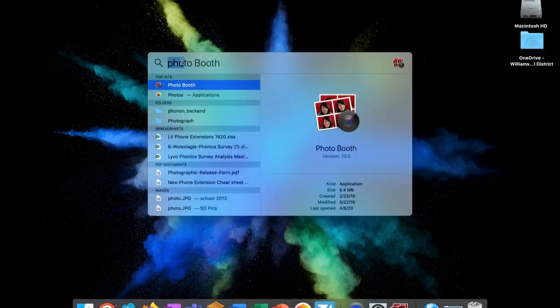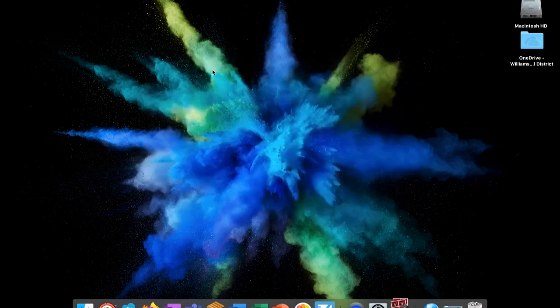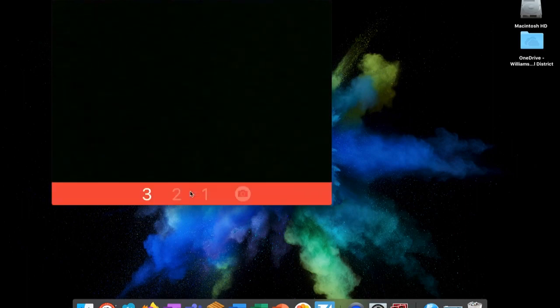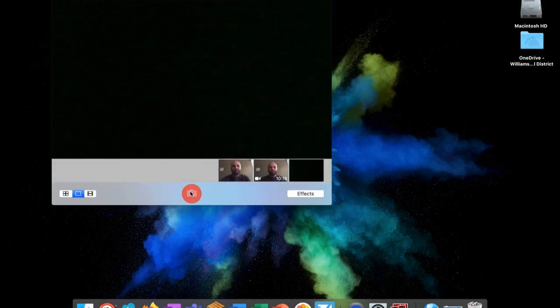The first step in this process is to record your own video. Now you can use your phone or any other device you might have. Today I'm going to use the Photo Booth app in my computer. You can see it has a camera option, which gives me a nice countdown to get ready.